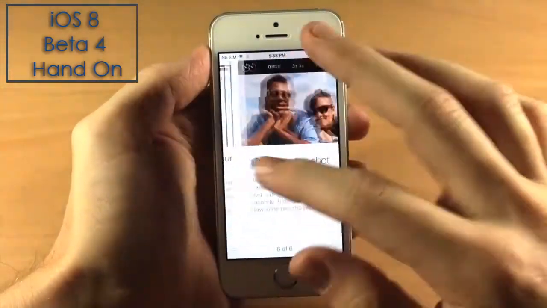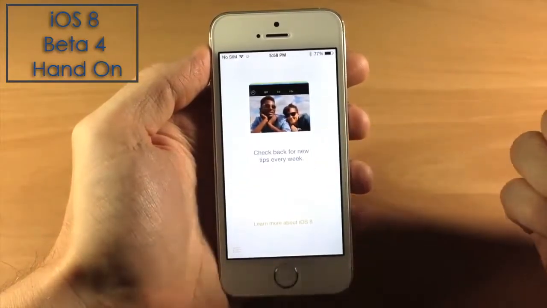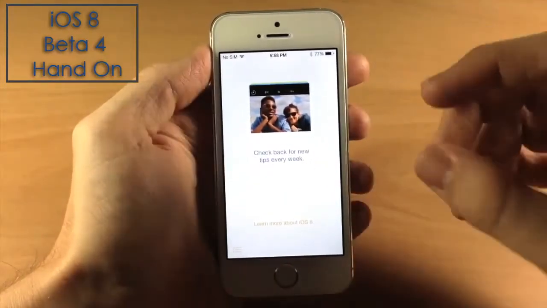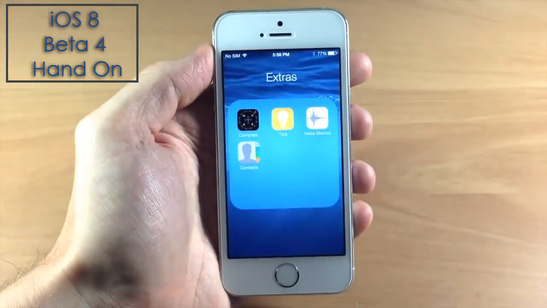Now you also see if we swipe all the way over to the left, you can check back for new tips every week. So I assume that they're going to plan on updating or adding a tip every single week. So that's something that newer users can look forward to.